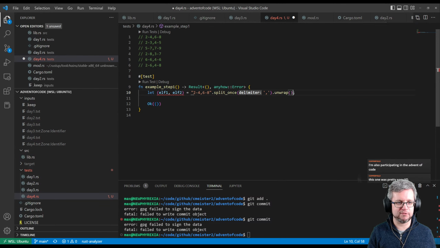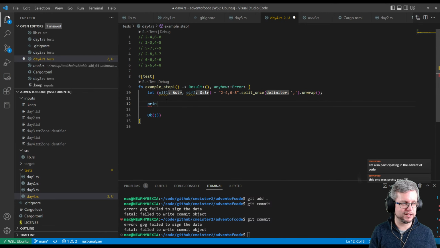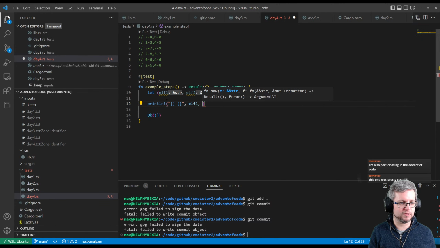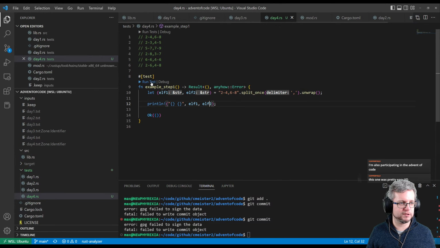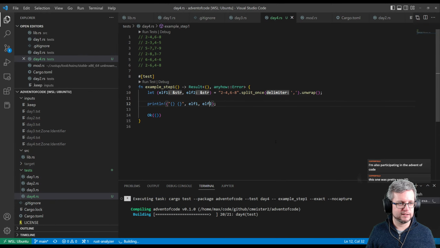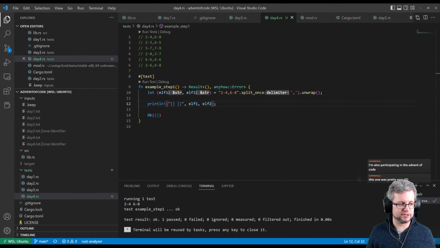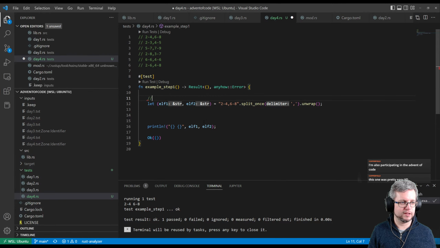I'm just going to unwrap that for now because laziness again. So that is going to end up with an elf1 and an elf2. So if we stick in some good old debugging here, elf1, elf2, and print it out, it's going to simply print out 2 and 4 and 6 and 8. Good, as we expected.